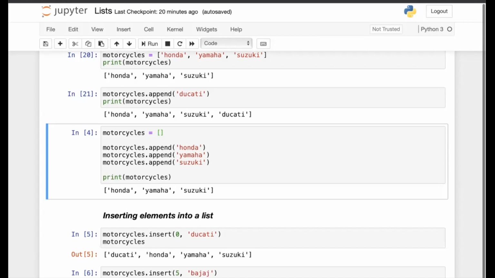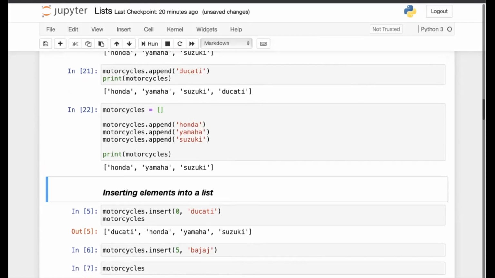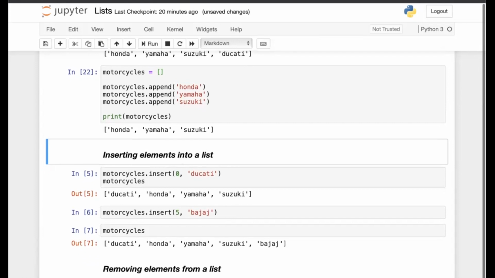Again, the same thing. I define the variable motorcycles and assign it an empty list, and then keep on appending these elements: Honda, Yamaha, Suzuki, one by one. So I have the same results. That is about the append method, which adds the element at the end of the list.